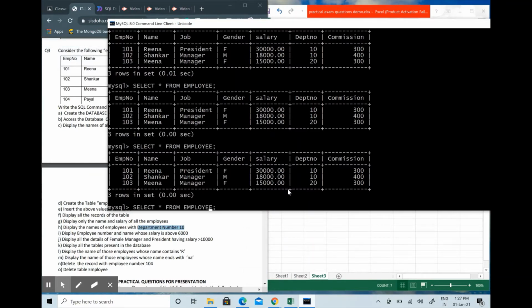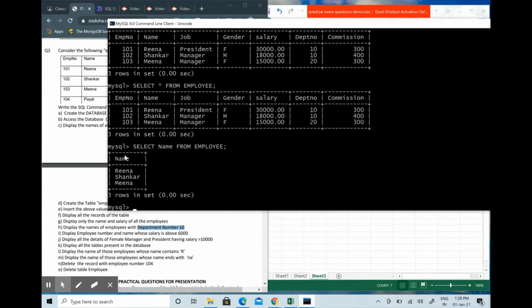What is the command I'll give? I'll not give asterisk. Asterisk means everything, all the columns. But if I want only name, so you see the select name, I should give exactly the same spelling as I have given here. Select name from employee, and if I press enter, here it will only display the names.